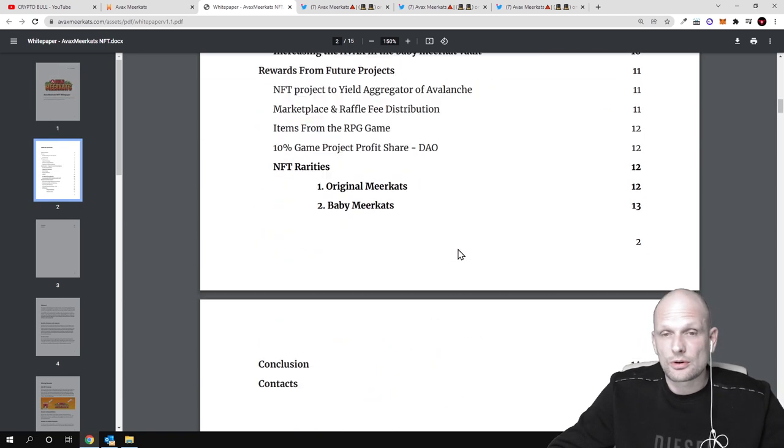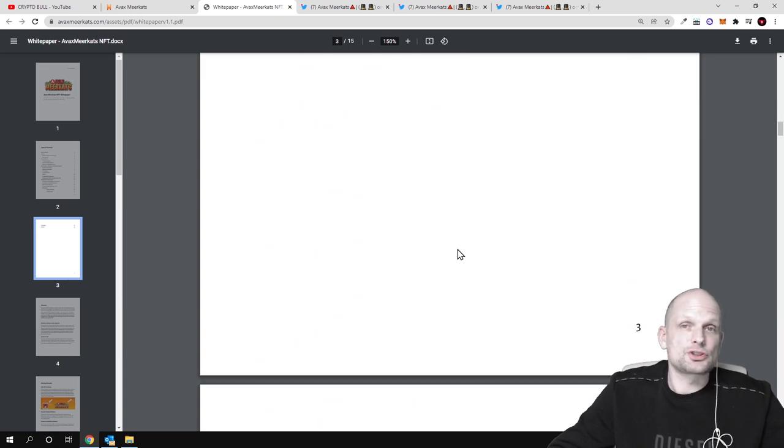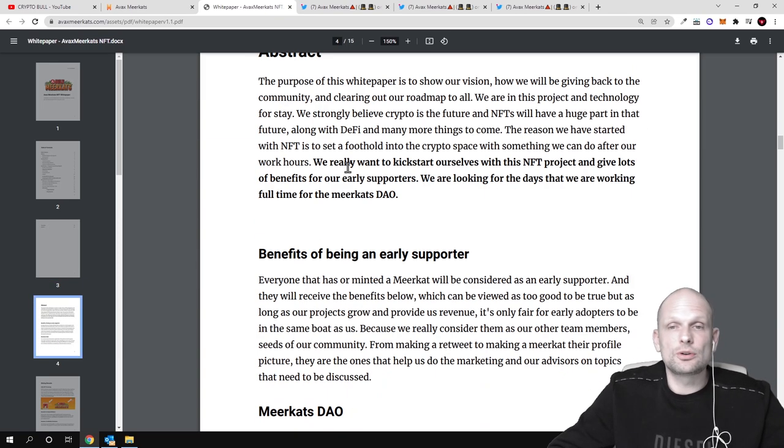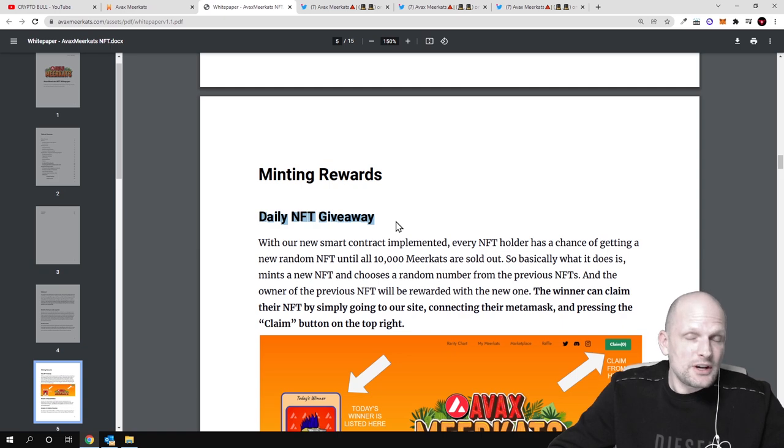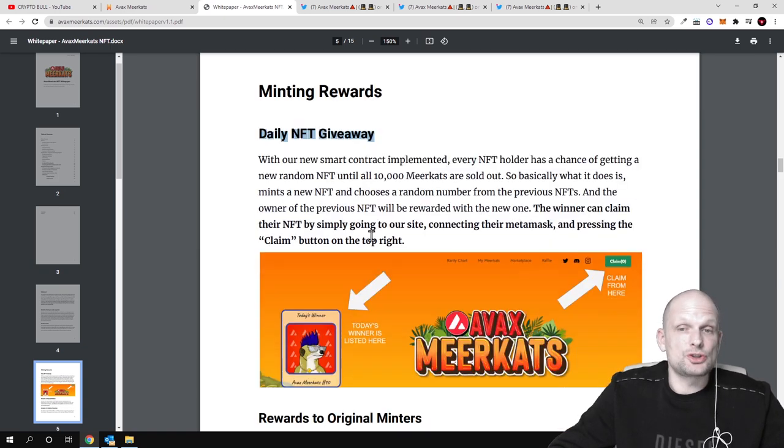As always, do your own due diligence, guys, but I will just give you a quick overview of what is going on here. Daily NFT giveaways. This is another benefit which you are getting when you are joining this project. As you see here, guys, with our new smart contract implemented, every NFT holder has a chance of getting a new random NFT until all 10,000 meerkats are sold out. So basically what it does, it mints a new NFT and chooses a random number from the previous NFTs.